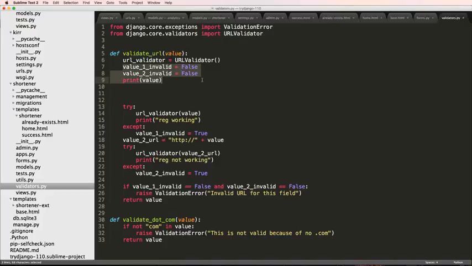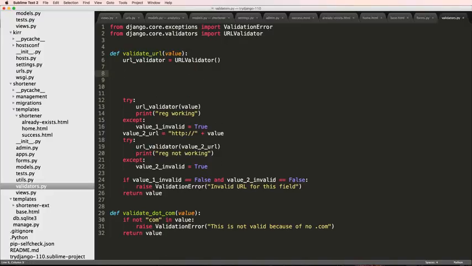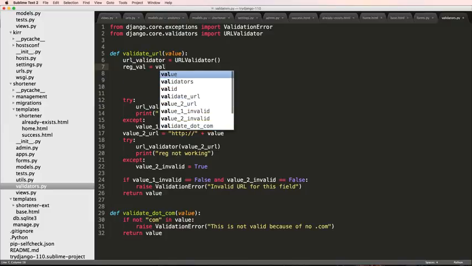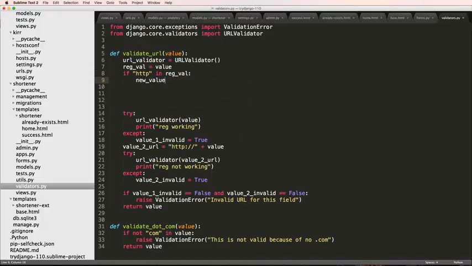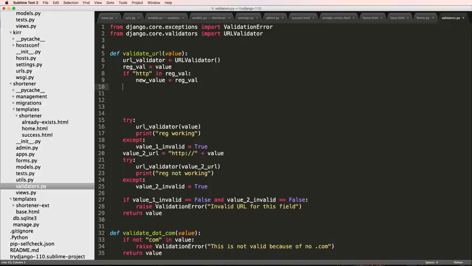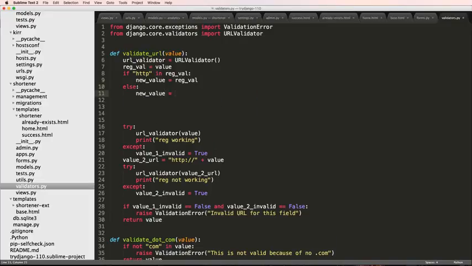So now what I'm going to do is just kind of come back and I'll say regular value equals to value, and then value or other value. So I'll say if HTTP in reg value, new value is equal to reg value. Else new value equals to, and we're just going to add HTTP:// plus value. That is now what we're doing. The reason we didn't see this before is because we didn't remove the .com validator until later.